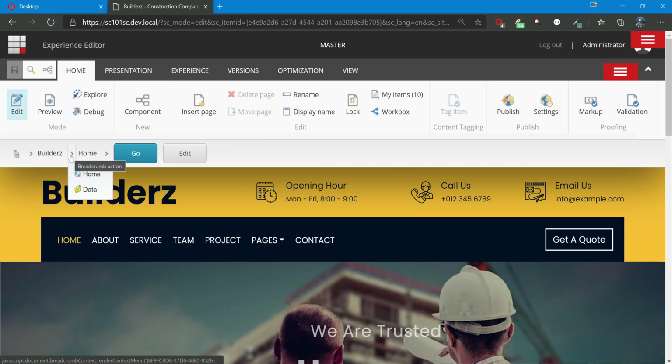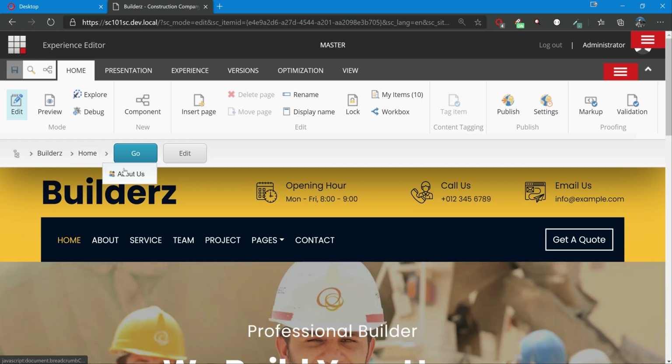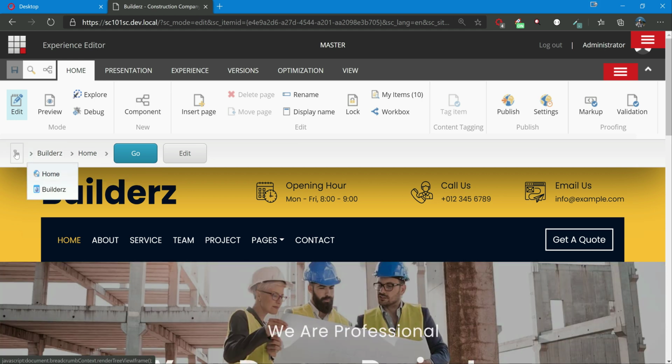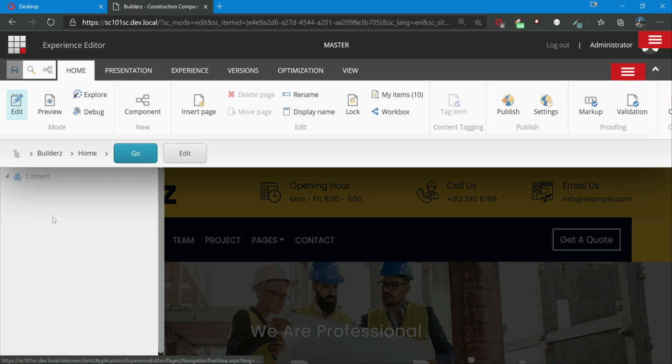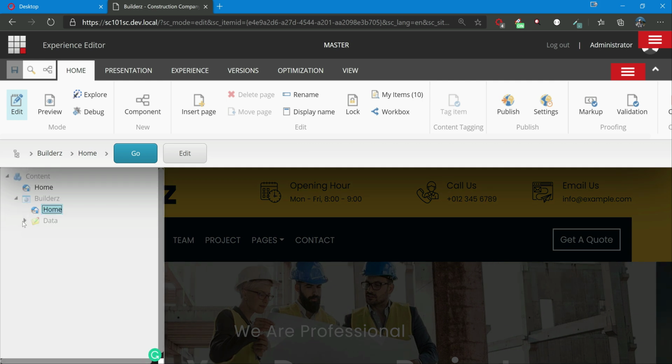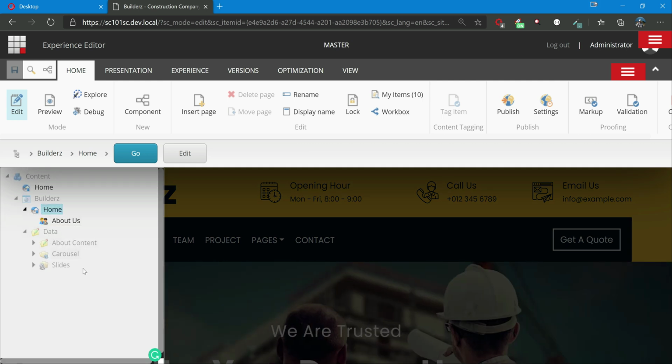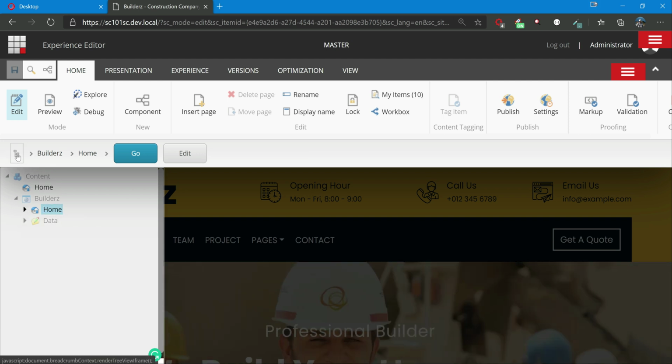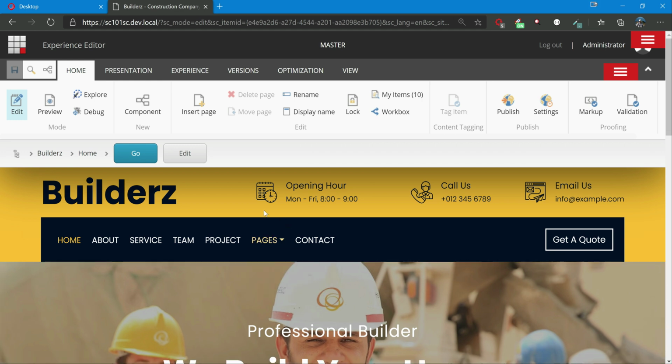If you look under builders, you have home, and under home, if you want to go to about us, we can navigate here. And if you want to go to the full tree, you can go to the full tree here. It will open the full tree, and we can navigate. So this is the way we can navigate to particular pages.